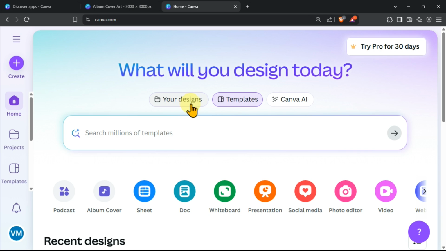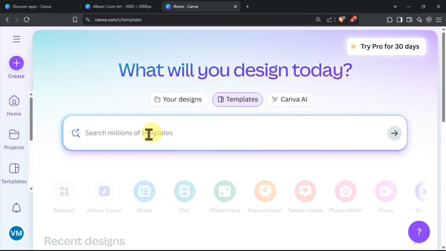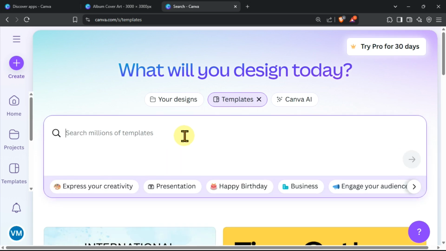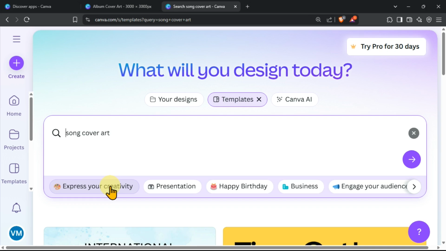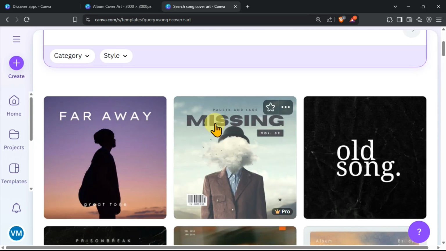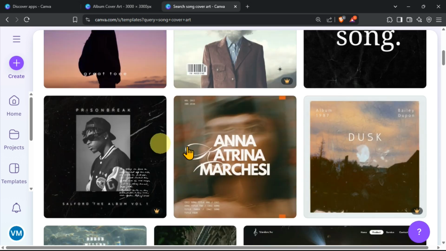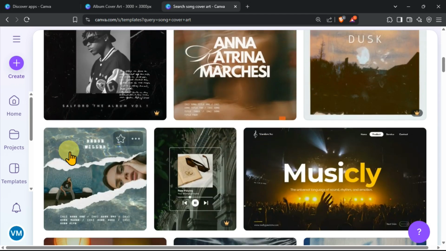In Canva you can use multiple things like templates and all this. So here you can search for millions of templates. So let's search song cover art, as you can see here, and we have various designs here. So these are templates that you can use. So you can simply drag and drop your name over here and your photos and all this.